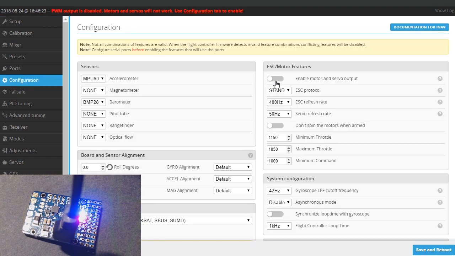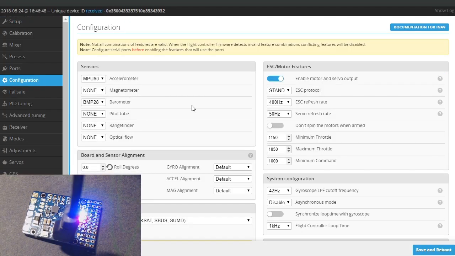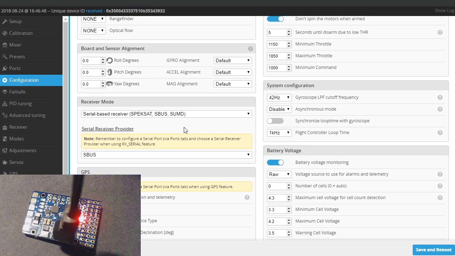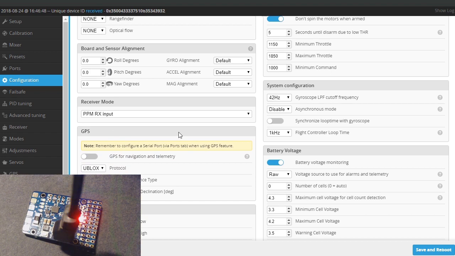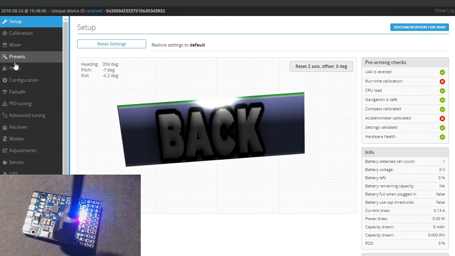So on the configuration tab, we'll enable motor and servo output, and then click save. Now back on the configuration tab, I like to enable don't spin motors when armed because it's not a quadcopter, it's an airplane. Let's select PPM RX input for our receiver and then go ahead and save it and go to the ports tab. Okay, reconnecting and going to the ports tab.